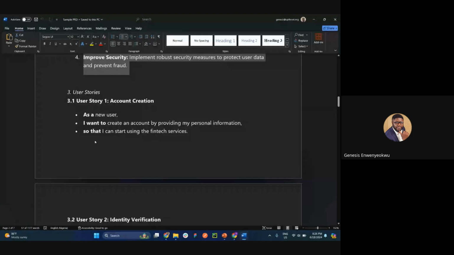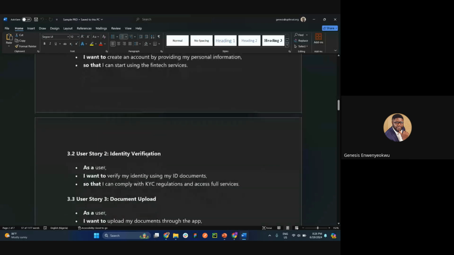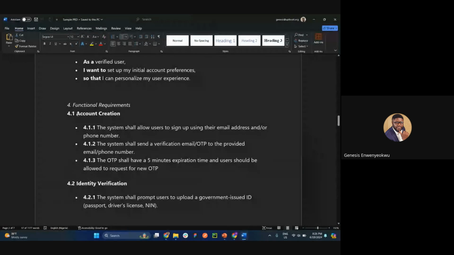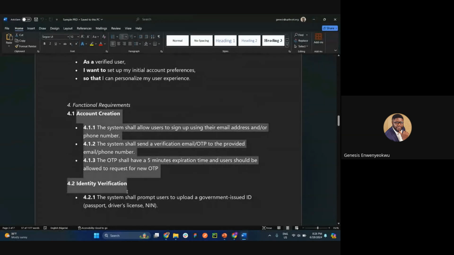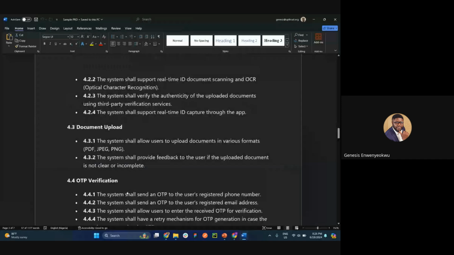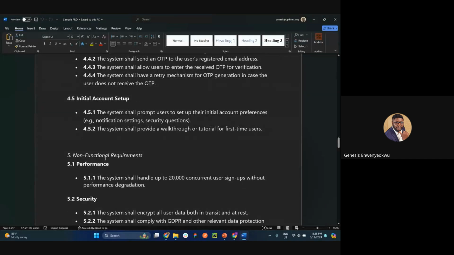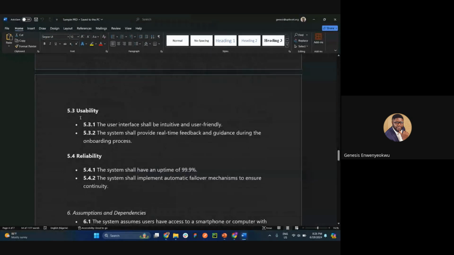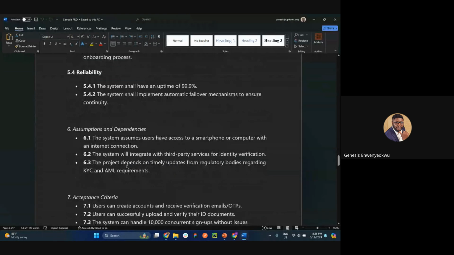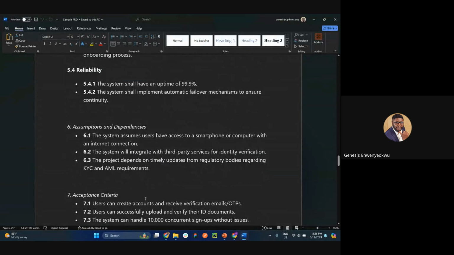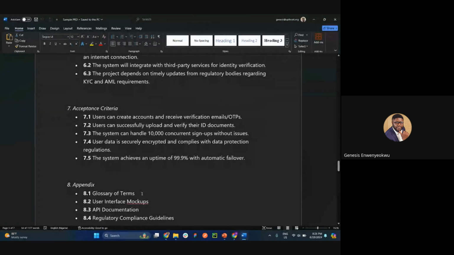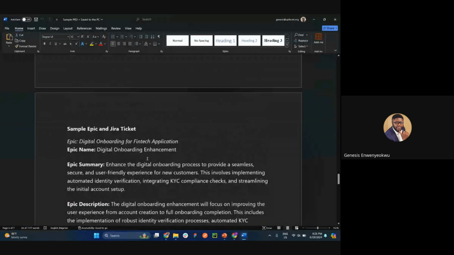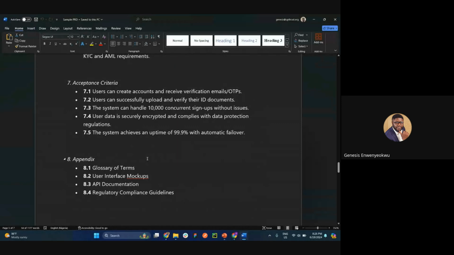Then the user stories, the high-level user stories, you basically put them, and then the functional requirements, you state the functionalities for that particular product. Once you are done with the functional requirements, you also list out the non-functional requirements, and then the usability, the project assumptions and dependencies, the acceptance criteria, appendix, and then that is the end. So that is how the PRD goes. There's nothing more, there's nothing less.